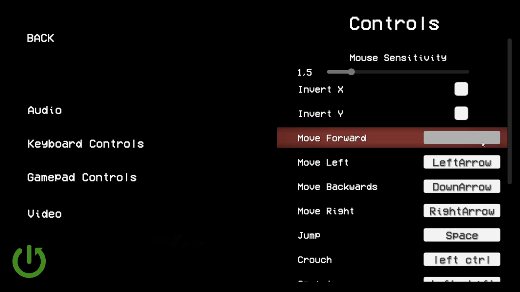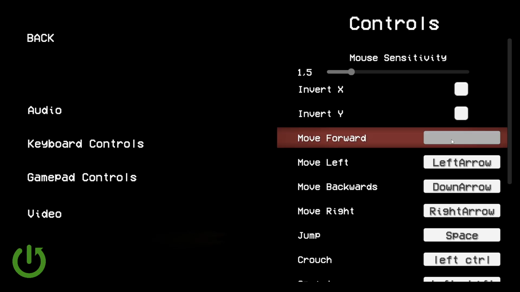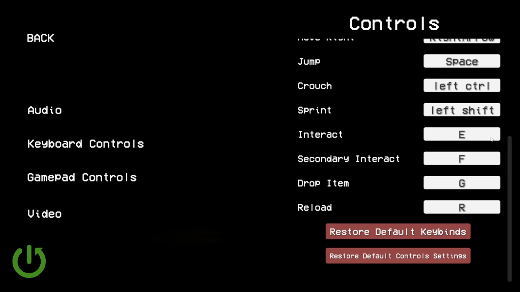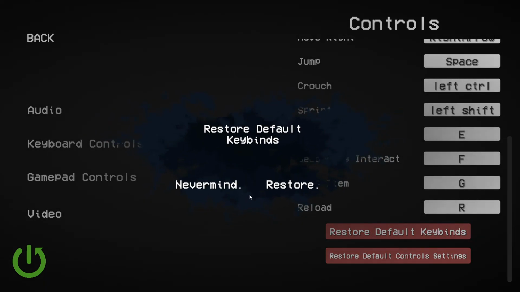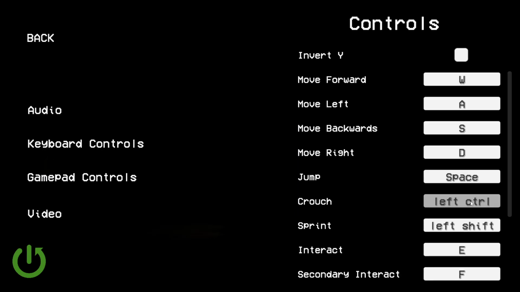Note you cannot escape out of this, so if you wish to input the same key, simply press the key. You cannot back out of this. If you make any mistakes and you wish to go back to the default ones, you can hit Restore Default Keybinds. Hit Restore, and as you can see, those are back to the original ones.